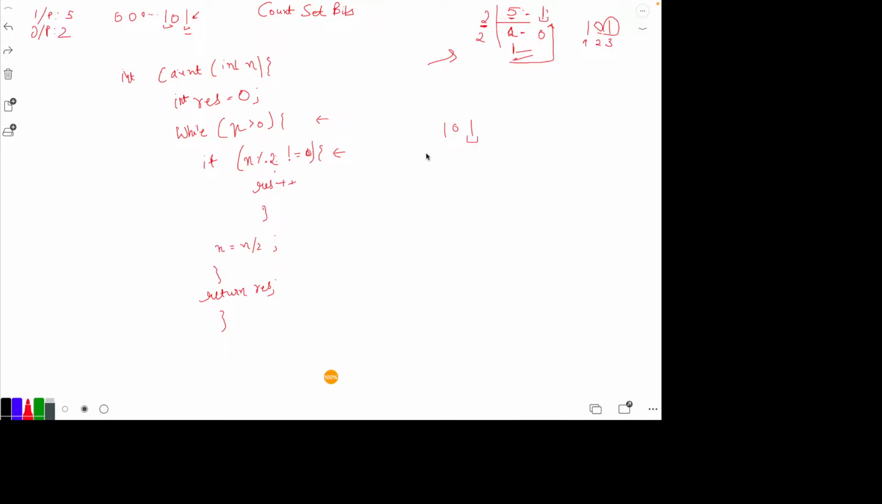So we get 1. We check if it is not equal to 0. It is not equal to 0. Then it must be equal to 1. In that case, we increment the value of response. So we'll maintain a variable response. It was initially 0. And after we found that this is 1, we incremented it to 1.